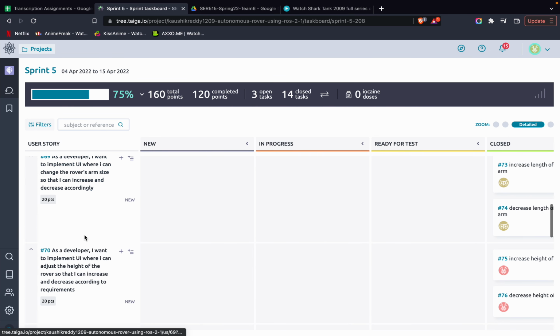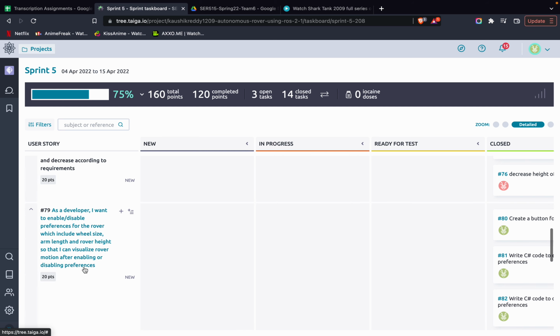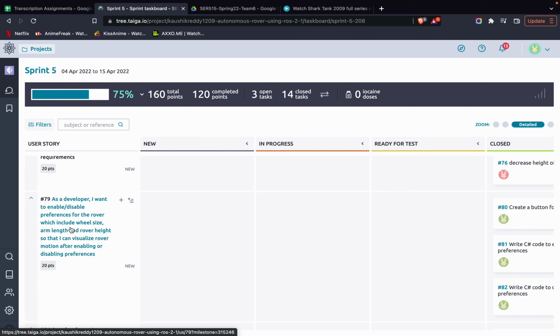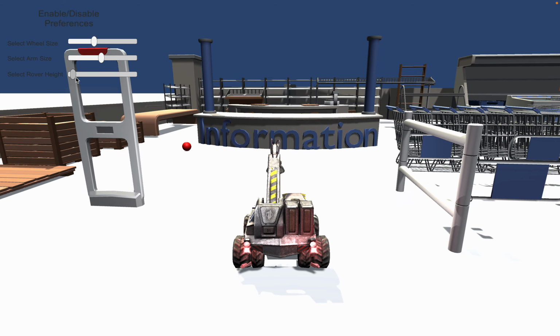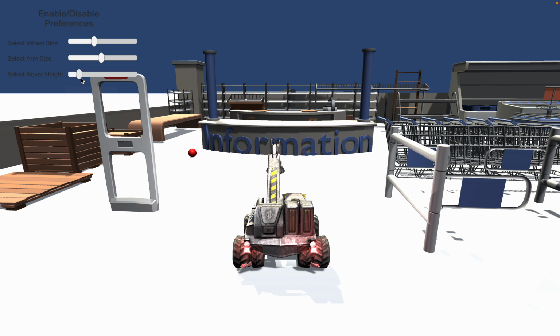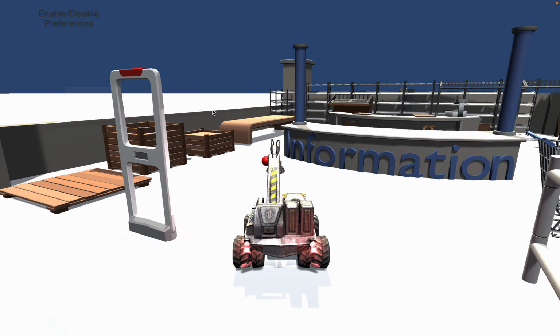After that we have user story number 79, where we can enable or disable preferences after we have selected so and so preferences. For example, let us select the wheel size to be something like this, and arm size to be something like this, and the rover height to be something like this. Once you select all these preferences, you simply have to click this button where you disable the preferences, and your preferences are going to be selected.